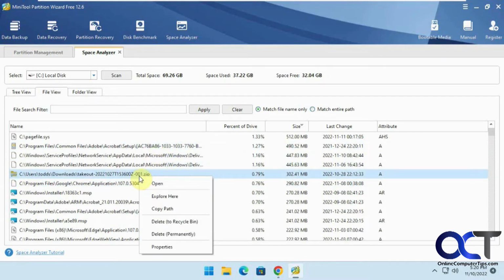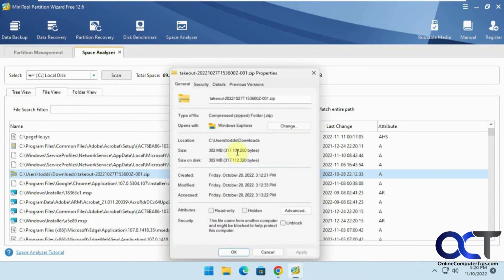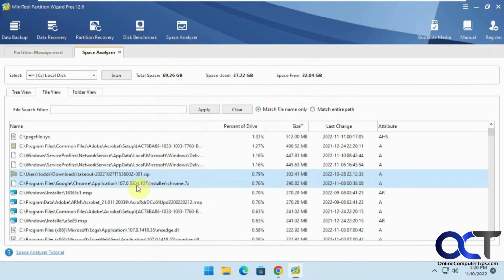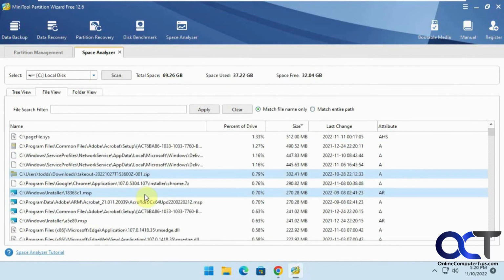If you right click on it, you could open it, delete it, check the properties, that type of thing. There's the file view, and you could also search it for filters if you want to match the file name only or match the path and so on.